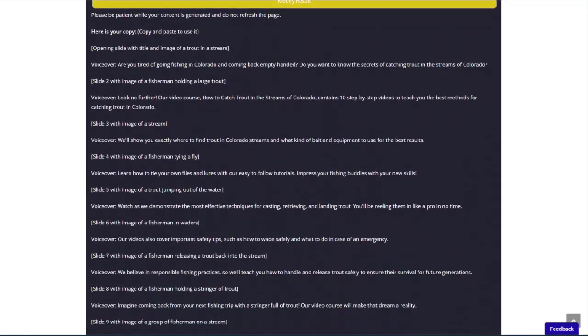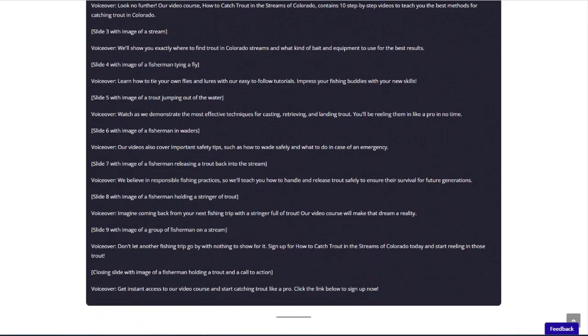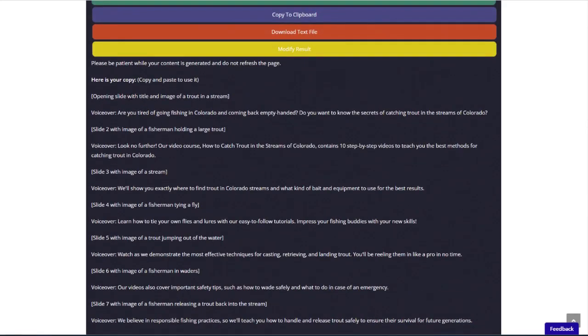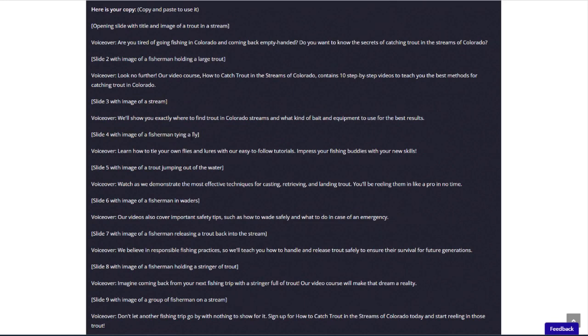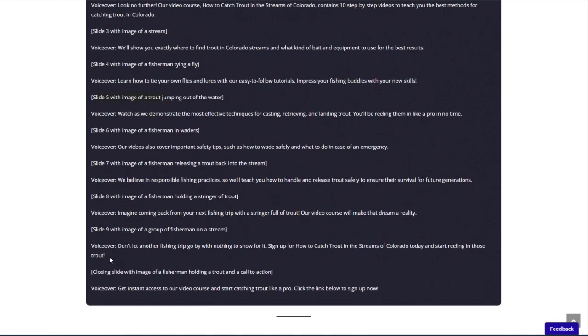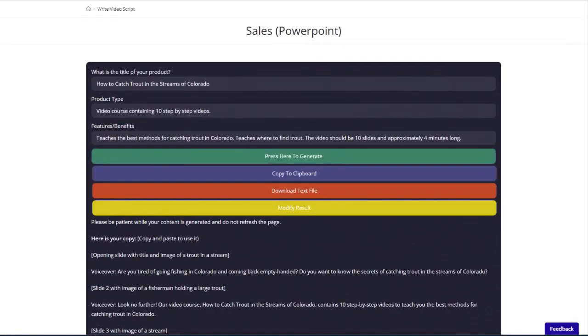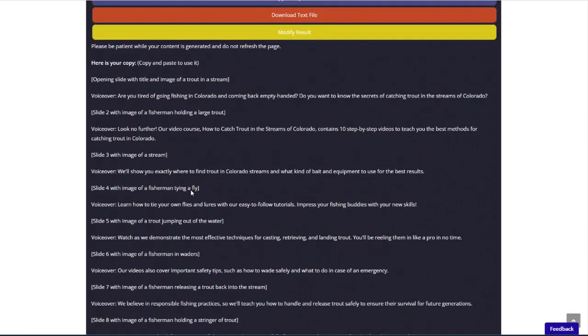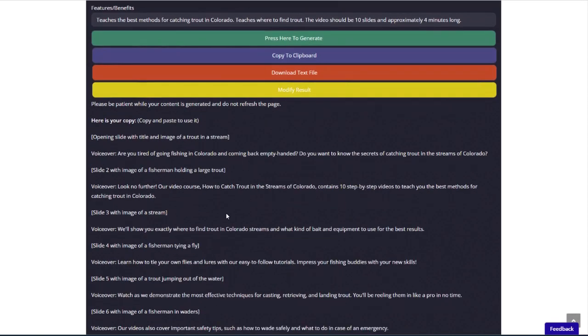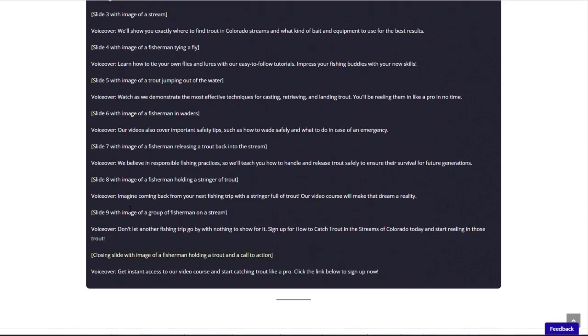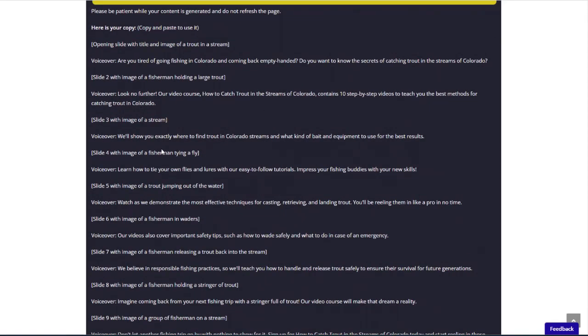And as you can see, it tells us what to put on each of the slides. So opening slide, title and image of a trout in a stream. Slide 2, image of a fisherman holding a large trout. Slide 3, image of a stream. Slide 4, slide 5, right? Slide 9, and the closing slide, along with the voiceover for each of those slides. So this is a really cool feature as well. And by the way, you can create images using our image generator. So if you need images, that is one place that you can get them.